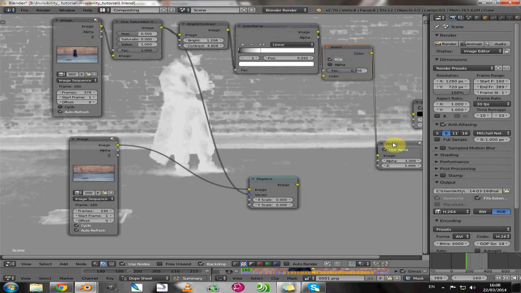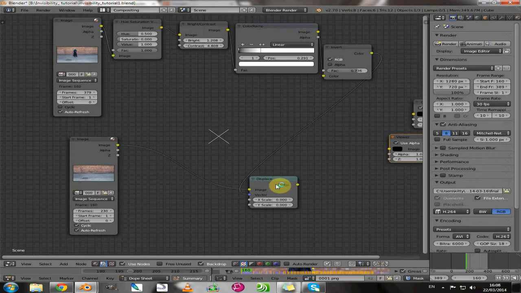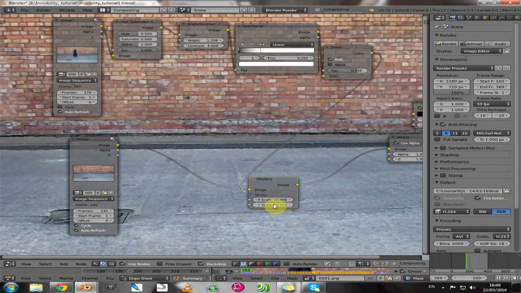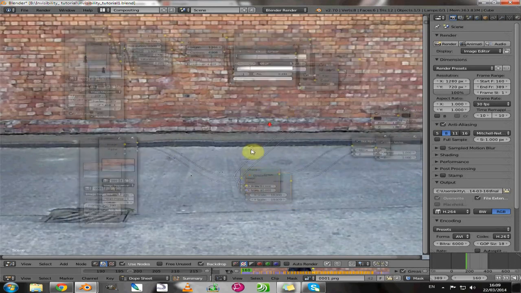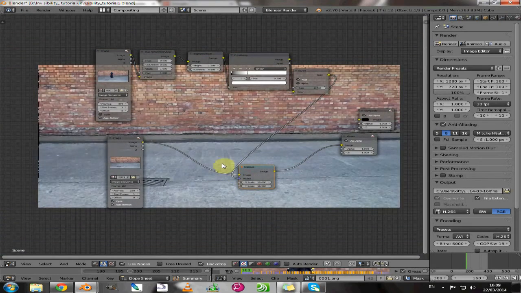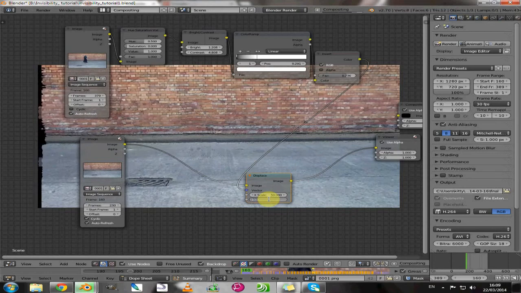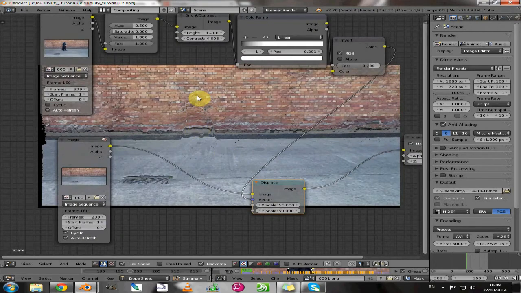Okay, so now we can take this grayscale image and plug that into the vector pass. And we'll connect that up to the viewer node, and we'll see what we've got. Now, if I change this to 10 pixels, and this to 10 pixels, you can see there's some movement there. But it's not ideal. Let's change it to 50. 50 by 50. Okay, now you can see we're having an effect.